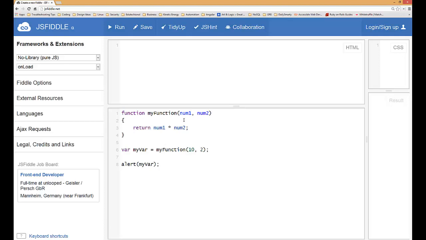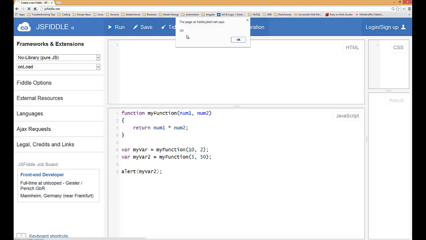And the thing that makes this powerful is we'll come here really quick and we'll copy this, and we'll do myVar2, and we can still call myFunction, and this time we're going to assign it 5 and 50. So we'll end up with 250 here. And you see we didn't have to do anything else. We just gave it two different numbers here, and then we'll go myVar2 in the alert message. So now inside this function block, we're going to send it 5 and 50 instead of 10 and 2. And we'll run this. And you see the answer we get, 250. So that's working perfectly.